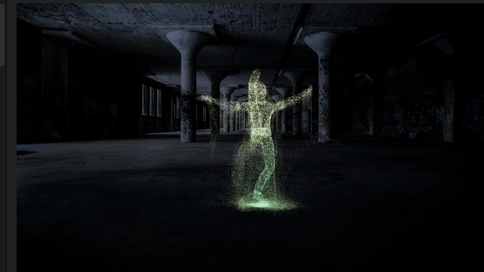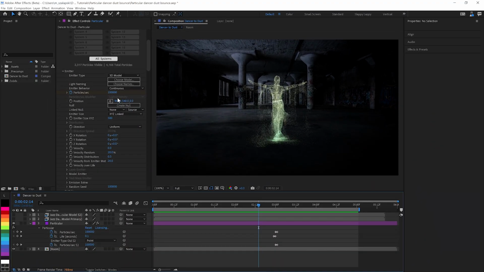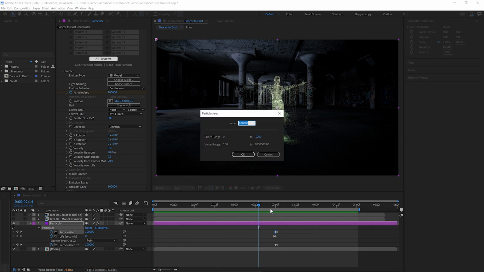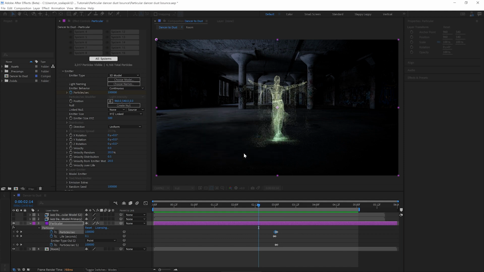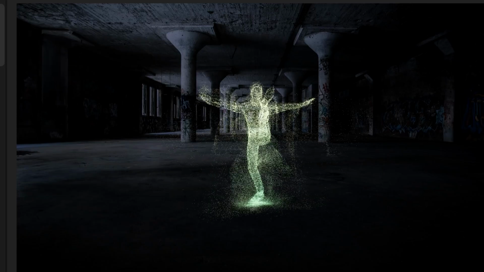I think we still might need a few more particles on our main system, so I'm going to bump up that particles per second on the main system to something like maybe 200,000 particles per second. That's better.